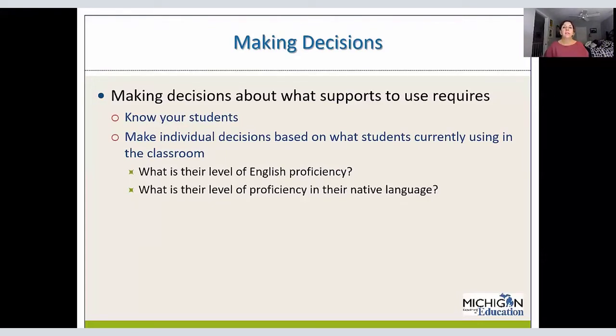But when you want to make those decisions about what supports a student needs, this is really about knowing your students, which is why it goes back to making sure that you're including the educators that work with these students the most. Some of the questions that you'll want to start asking are things like, what is the student's level of English proficiency? And also, what is their level of proficiency in their native language? These questions can certainly have an impact on the type of support that a student might need at the time of classroom instruction, as well as on the state assessments.